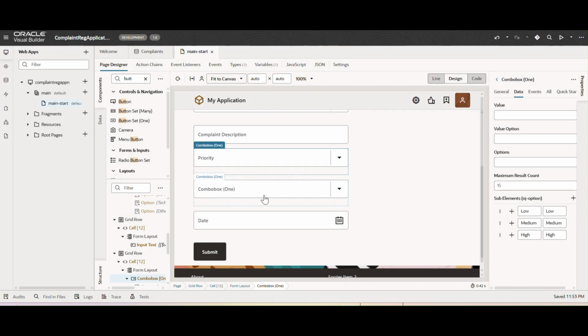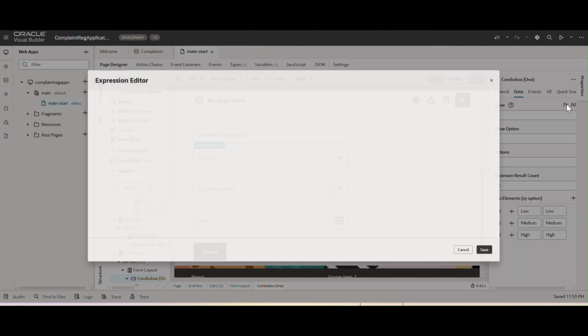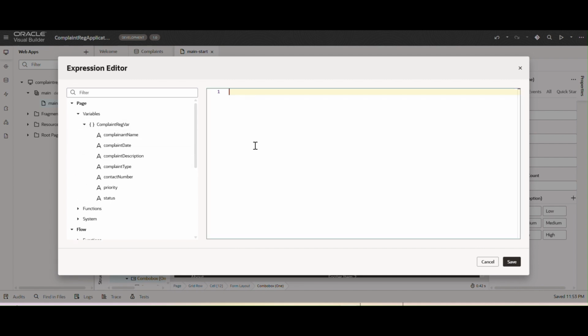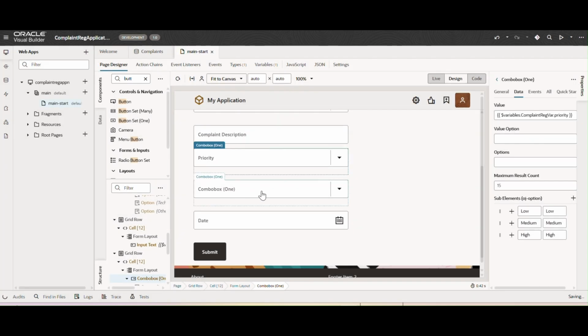Now I'm going to map this value. Okay, this value is priority, right? Drag this variable, priority. Okay.